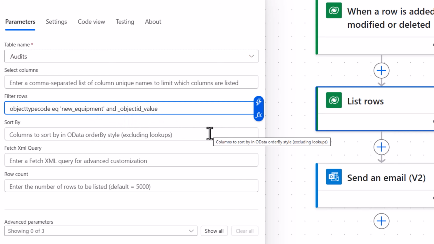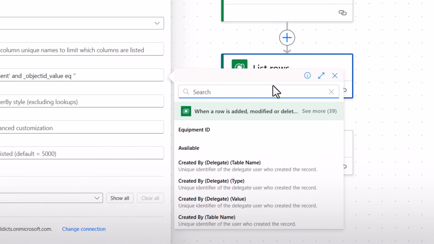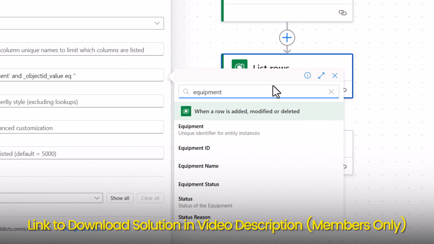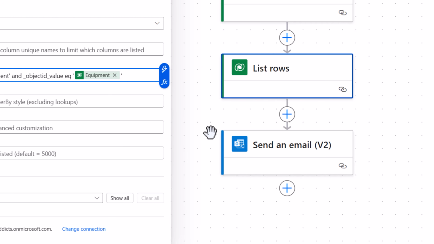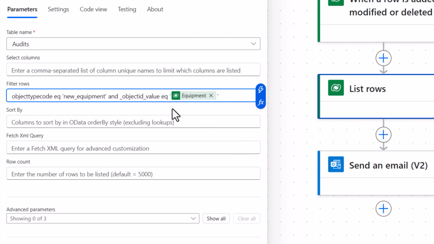And the object ID value is equal to, in single quotes, I need to put the GUID of the record for which I need the audit information. That will come from dynamic content. Every table that we create in Dataverse comes with a unique identifier. Typically, it's the name of the table itself. Here it is, equipment unique identifier. I will select this.